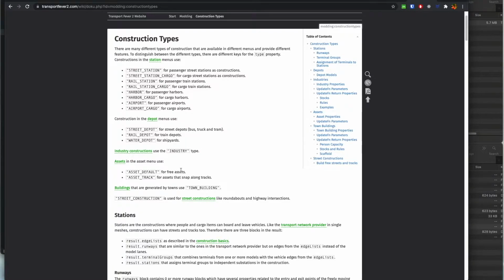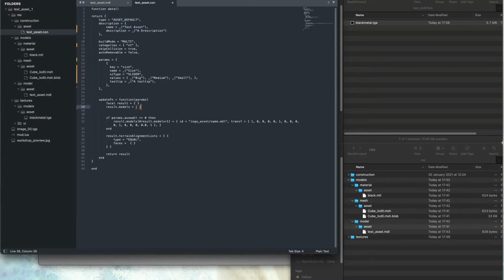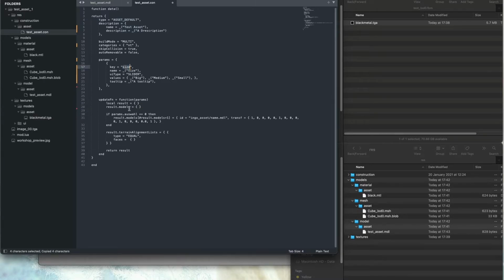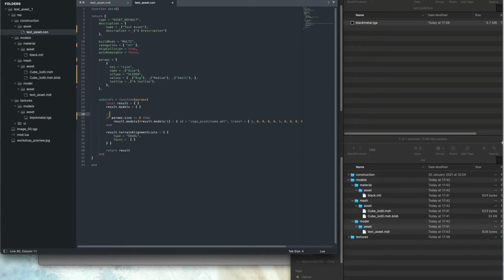This is an asset default because it's a freestanding asset, it doesn't need to snap to anything. So we've got the description and the name up there, which we can edit, and the update function has the local result, which is where we're going to put everything into, and result.models, and we're going to return that result table. So if the parameter is 0, it's always the first one in your list of values in the param.